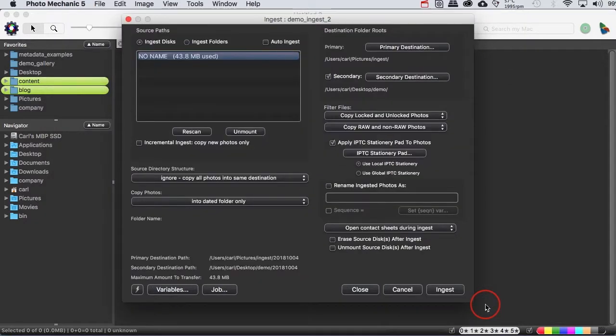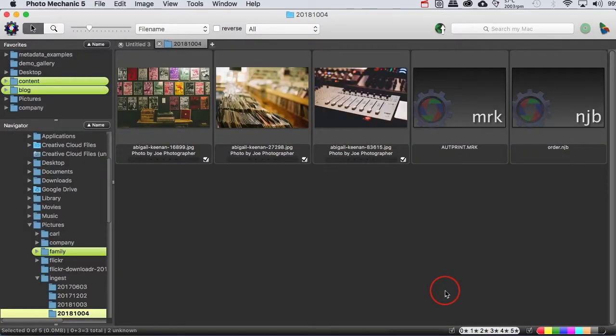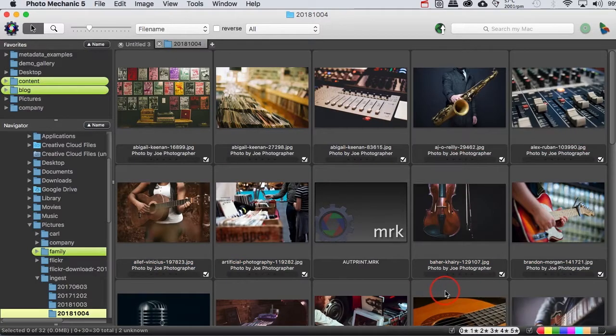Now, in actual use, if we were ingesting this disk, all we would do is we would very quickly check to see that we have the right preset set. And if we want to make any momentary changes, any changes just for this ingest, like for instance, turning off incremental ingest, we just do that and we just press the button. And we don't really even have to think about applying metadata to all these pictures because it's just going to happen as they're ingested. And now the pictures are ingested and they're copied to a subfolder marked with today's date in a folder that I made for demo pictures on my desktop.